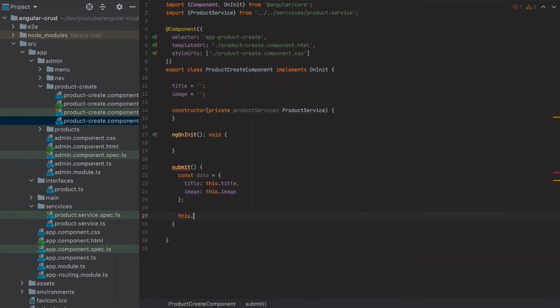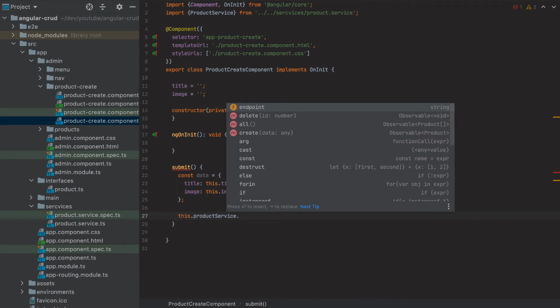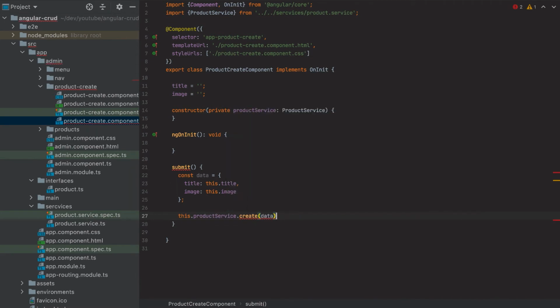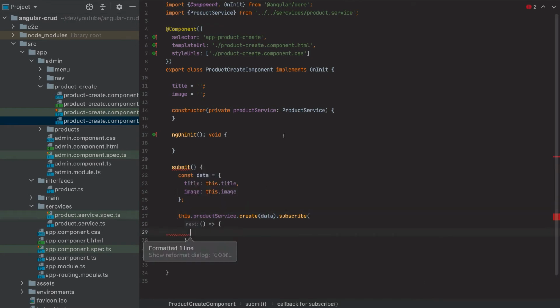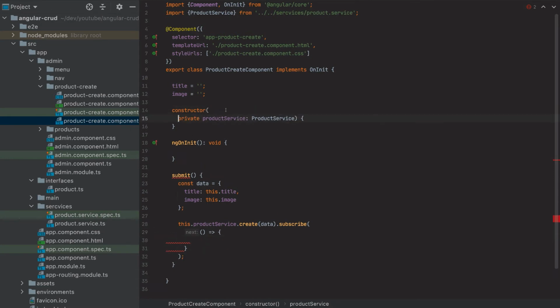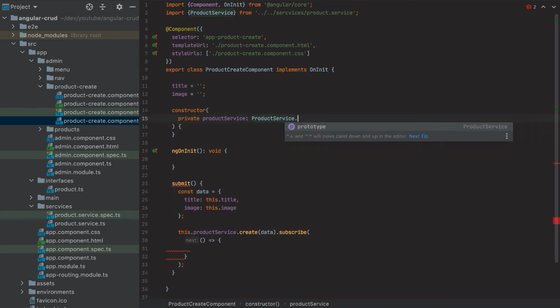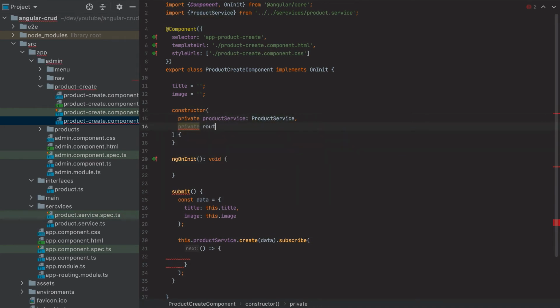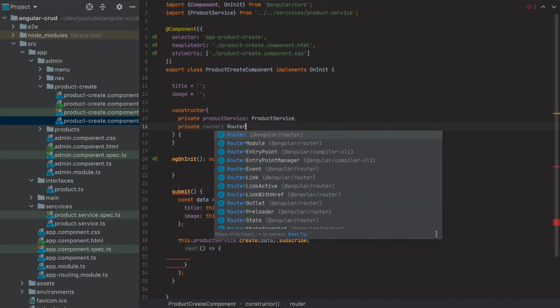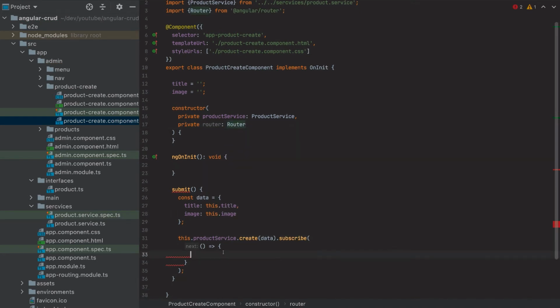Now we will call this product service create data, and we need to subscribe. When we get the response, we need to redirect to the products table. So we need to import another thing here, which is a router. Private router. We can use this service in order to redirect. So this router navigate to admin/products.